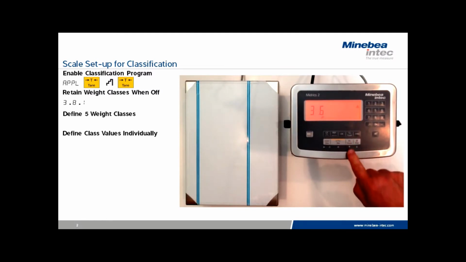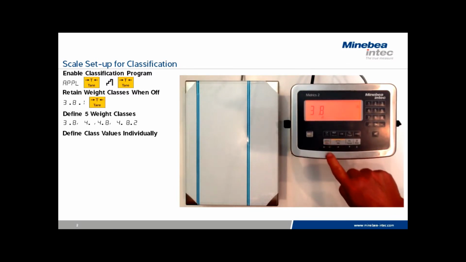We're now ready to set our first parameter, which is to ensure that no weight data is lost when the scale is off. That would be parameter 3.8.1. Then we'll define our application as 5 weight classes. That'll be menu option 4.8.2.